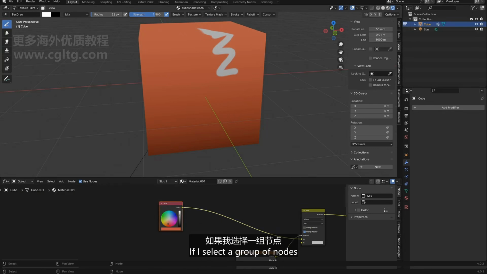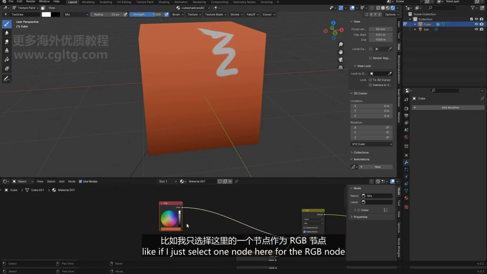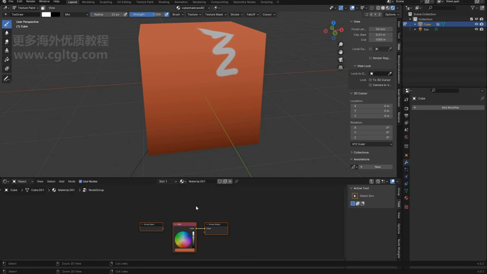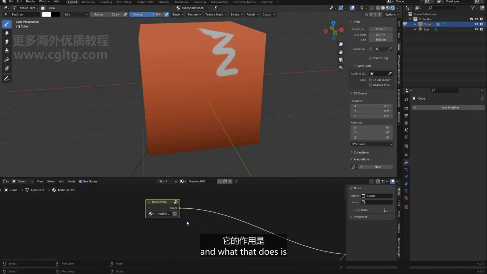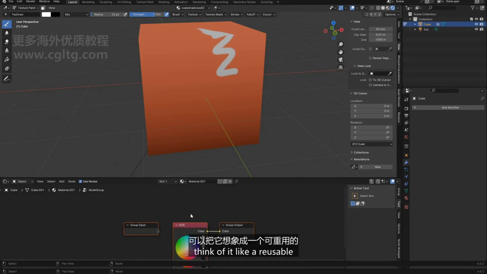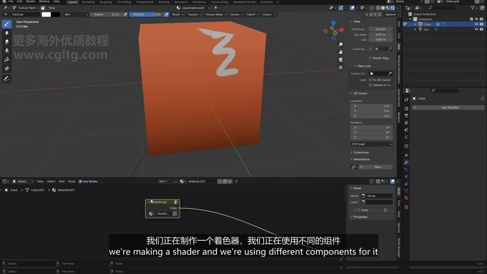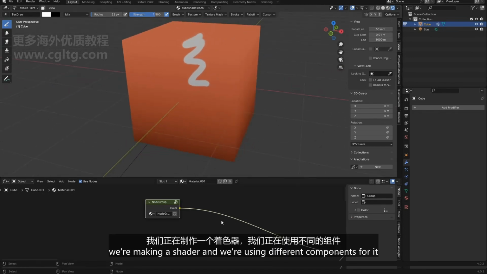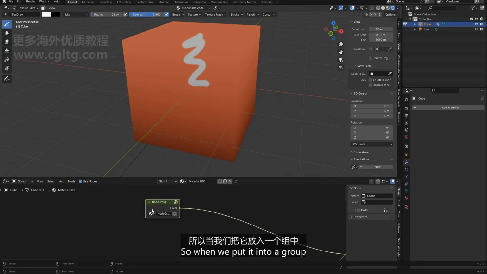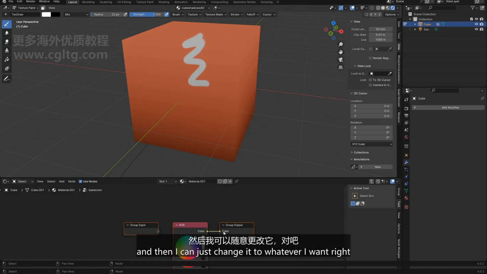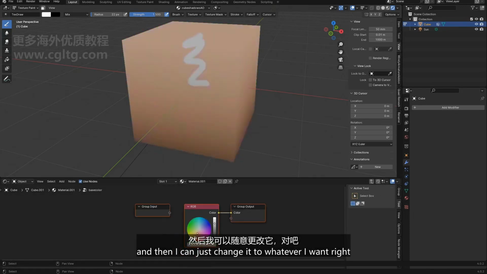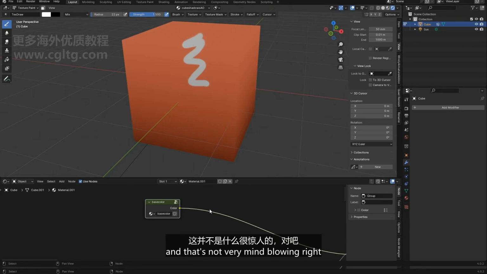If I select a group of nodes, like if I just select one node here for the RGB node, and I hit Control G, it creates a group. And what that does is, think of it like a reusable component, right? We're making a shader and we're using different components for it. So when we put it into a group, it's like we have a base color component. So I can call this a base color, and then I can just change it to whatever I want, right? And that's not very mind-blowing, right?